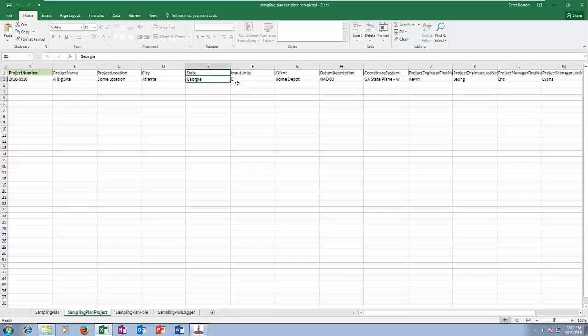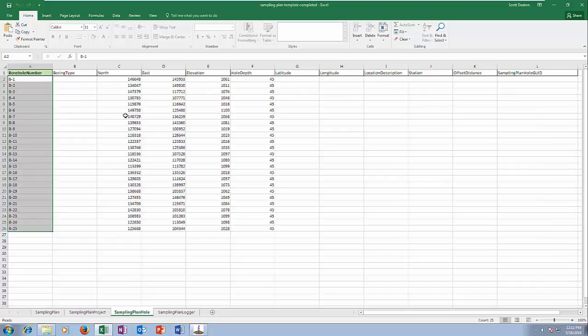So anything that's a drop-down list should have the same value on the tablet already in your configuration. So states, your input unit should be E or M, project engineer, project manager, datum, coordinate system, those are all drop-down lists on the tablet, so you need to have valid values there. Then you have your sampling plan holes, and just to show you how easy it was to populate these, basically create my first borehole and then copy it down. Then fill in your coordinates, northing, easting, elevation, latitude, longitude, station and offset, your estimated hole depth, that sort of thing. And save your file.